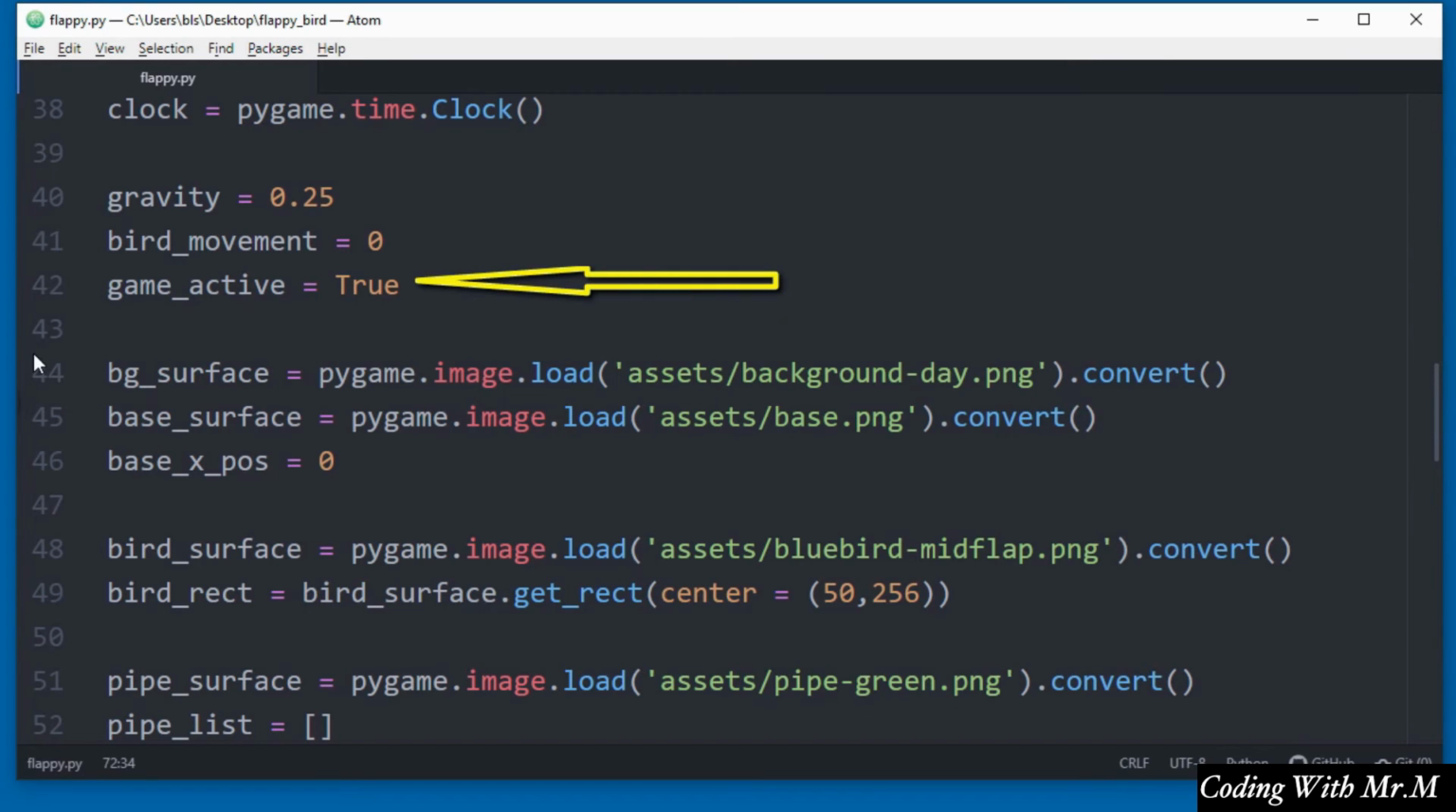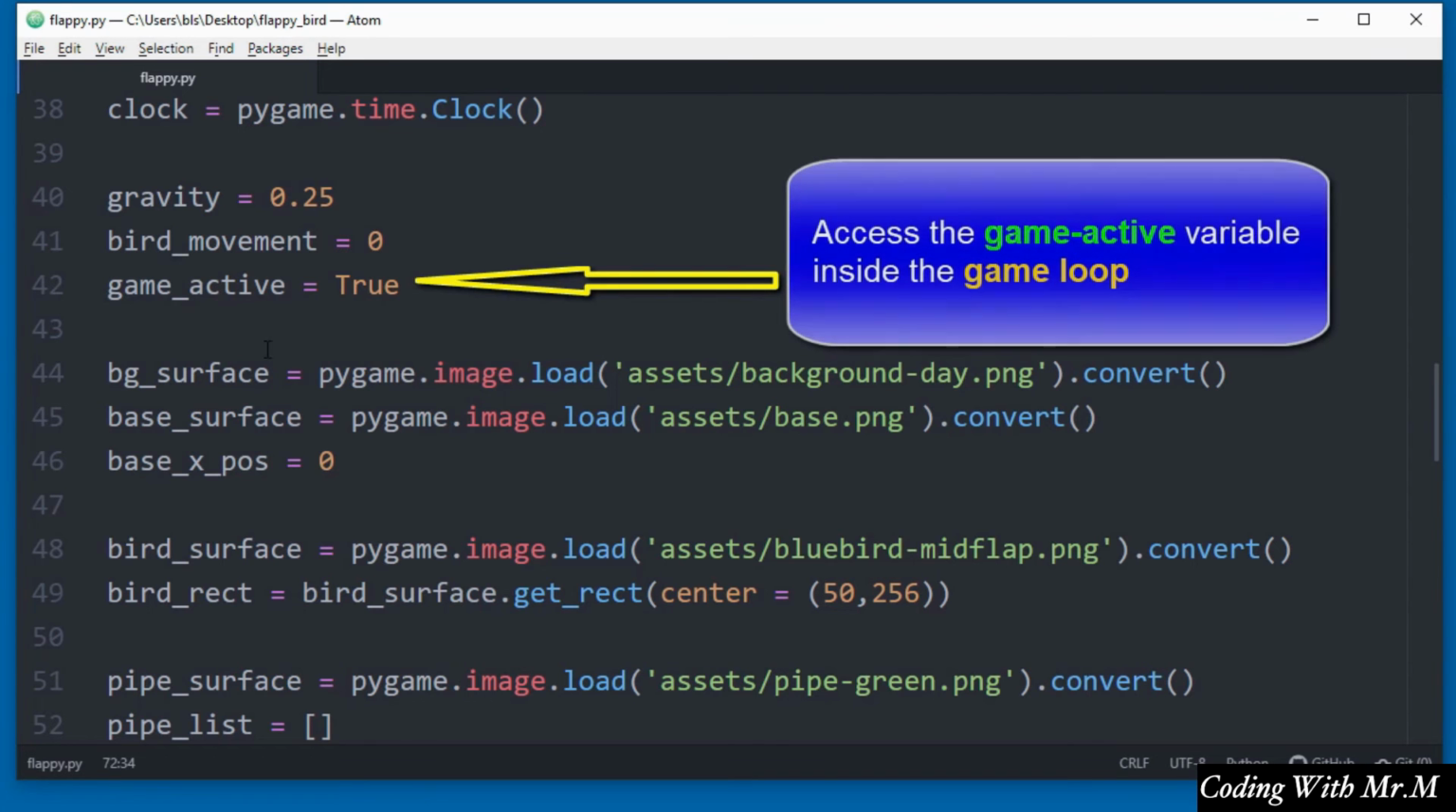So on line number 42, I've created a variable called game_active, and the value I have set to true by default. What that means is that by default, the game will be running. The next part is to incorporate this variable called game_active. We have to incorporate that into the game loop.